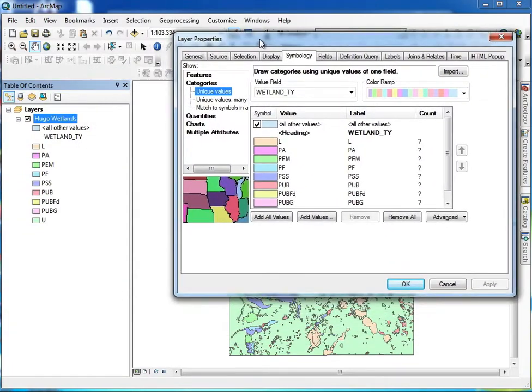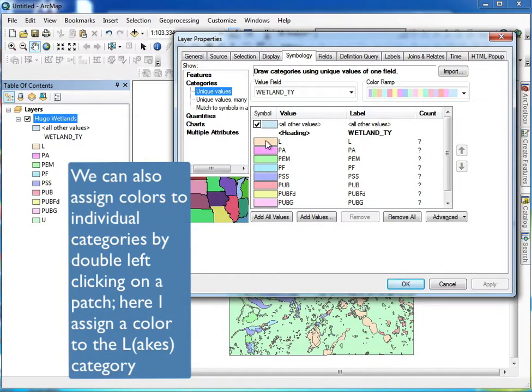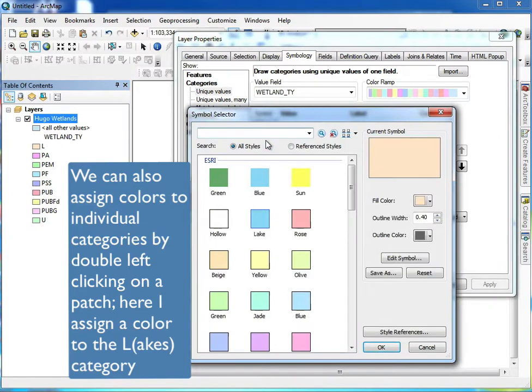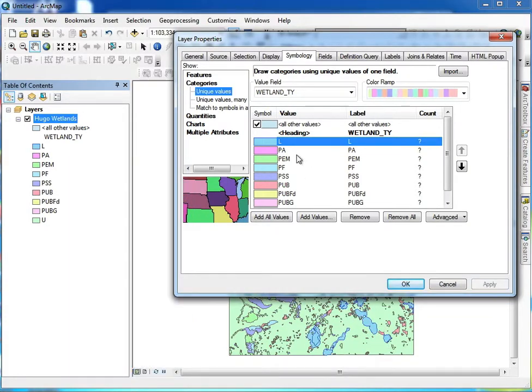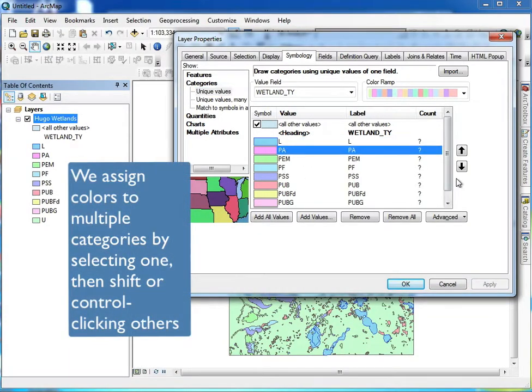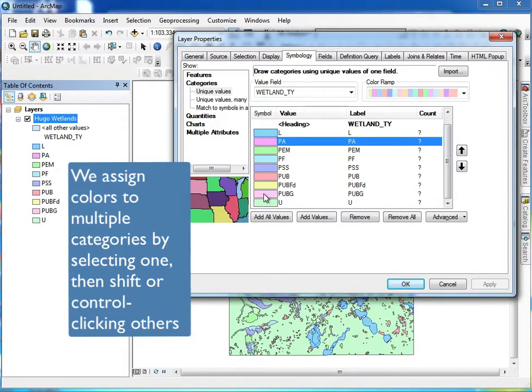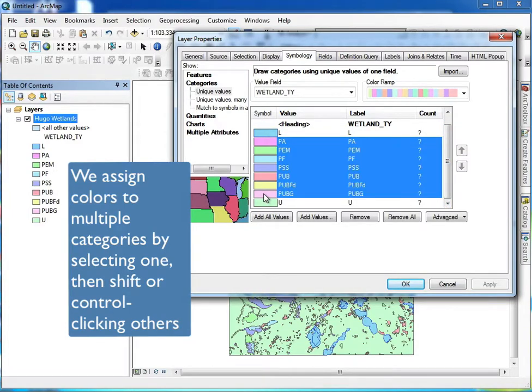So here's a set that I'm happy with, and if I want to change one or two in a set I'm happy with, I can click on the patch in the Symbology Layer Properties tab. So the lakes I wanted blue, I clicked on the patch there. For example, different types. Here's some palustrines.